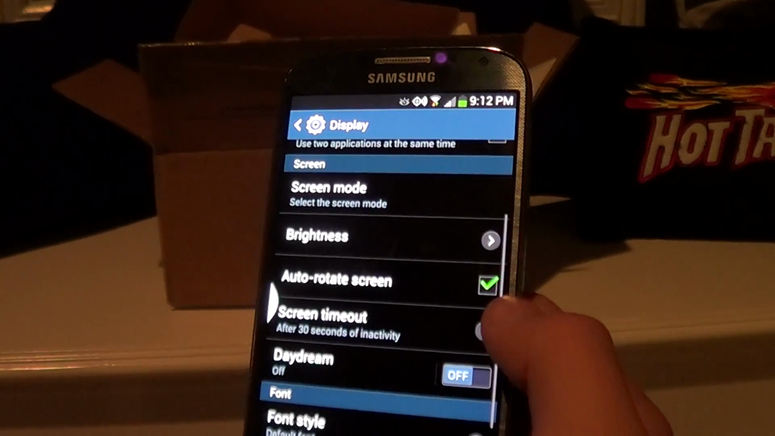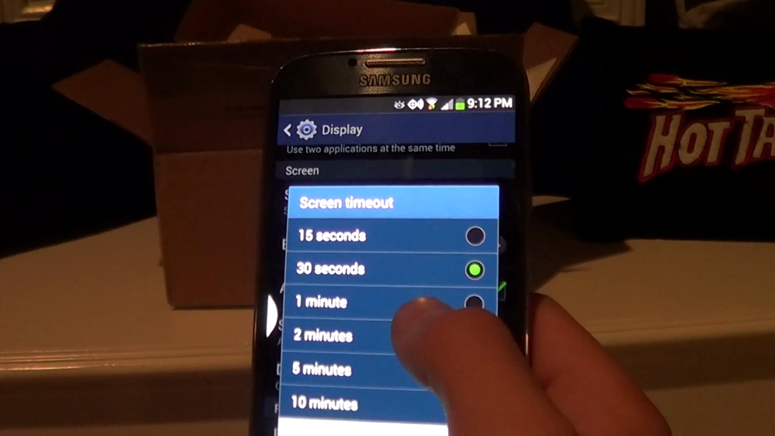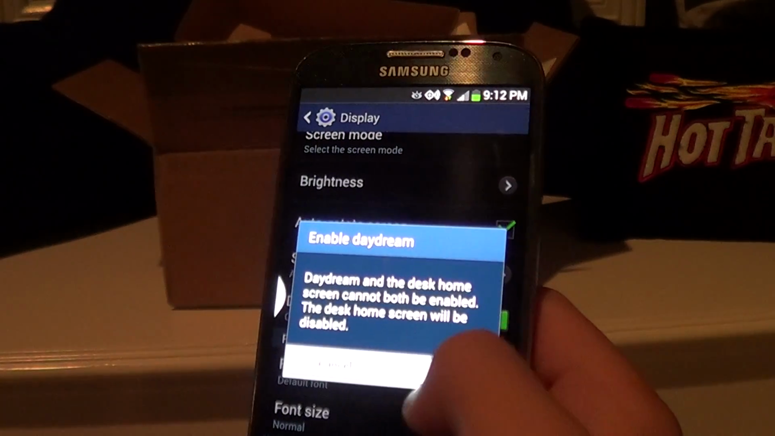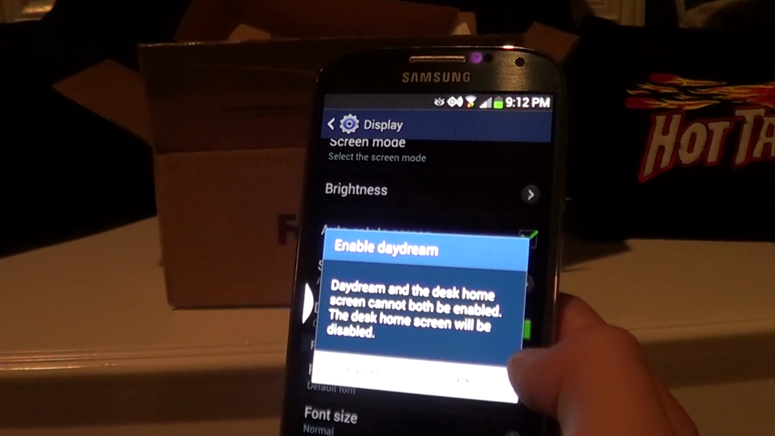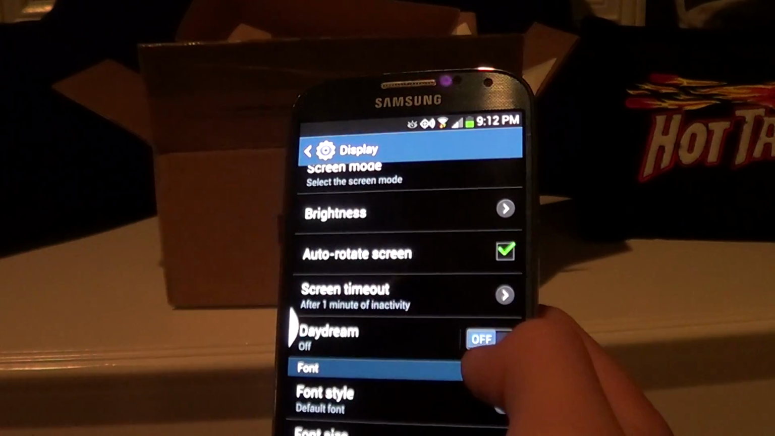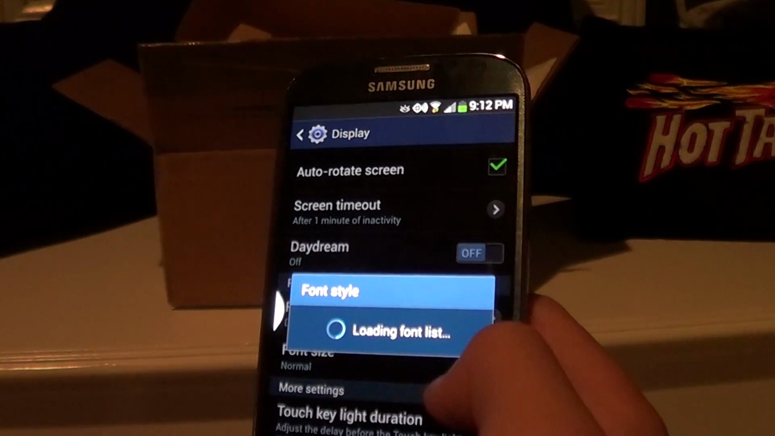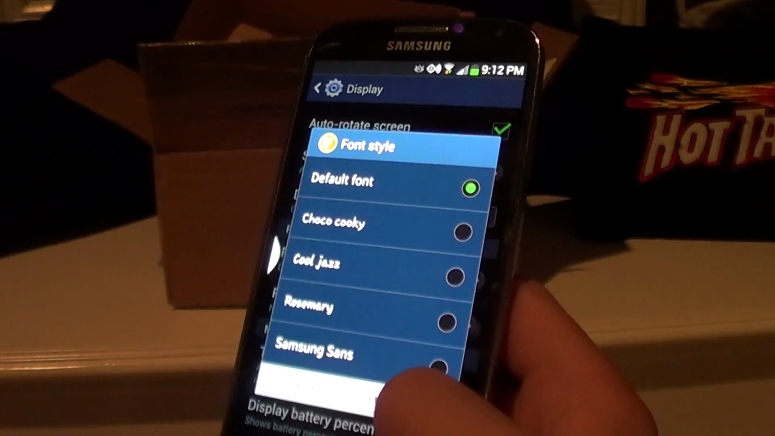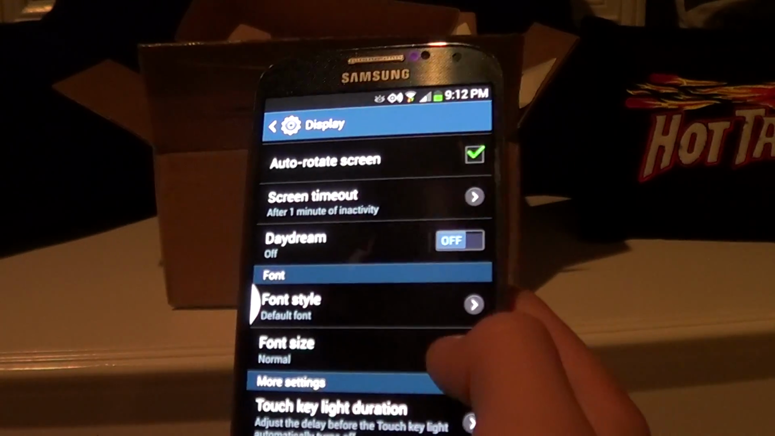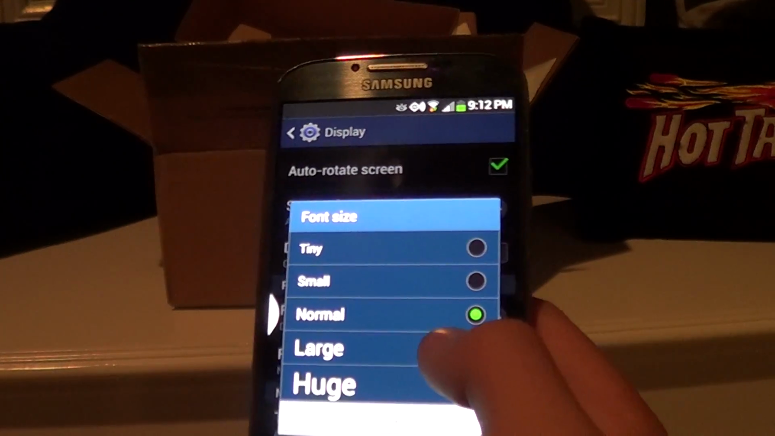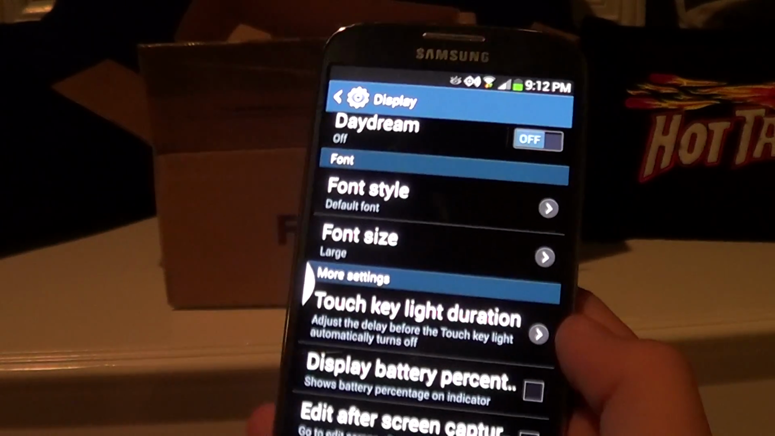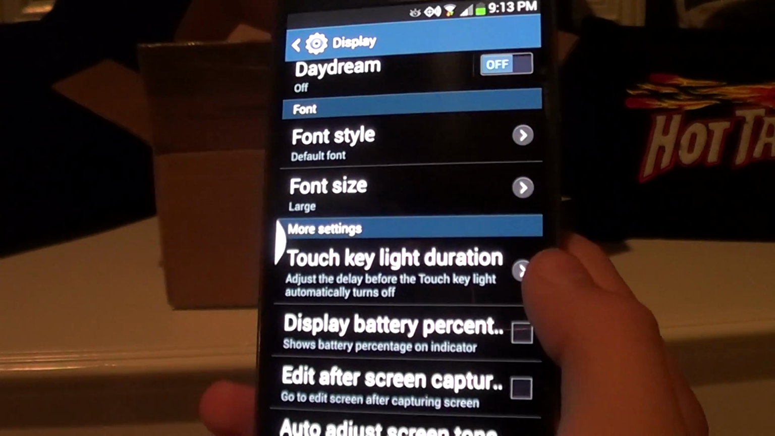But as you can see, there's a screen timeout. So I'm probably going to set this at like 1 minute or something. Daydream and the desk home screen cannot both be enabled. So you can change the font of this phone. I'm not going to do that because I don't really care. The font size, if I change it like that, then it would just be a little bit bigger. And yeah, I'm going to leave it like that.